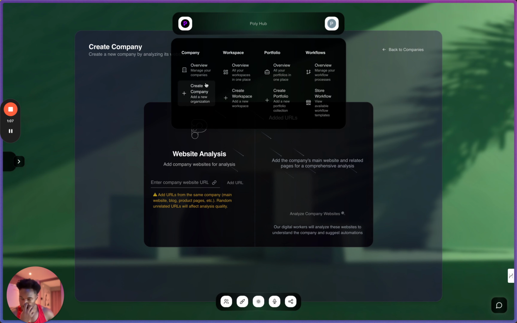In Poly, we have the concept of company and company profiles. And then we also have a workspace. Workspaces are created inside companies, so you can have multiple workspaces in one company. Workspaces are spaces in which digital workers do work. It brings in concepts of workflows, of resources, and a bunch of other things like that. Portfolios are more or less products, services, or projects that your workspace is built around.